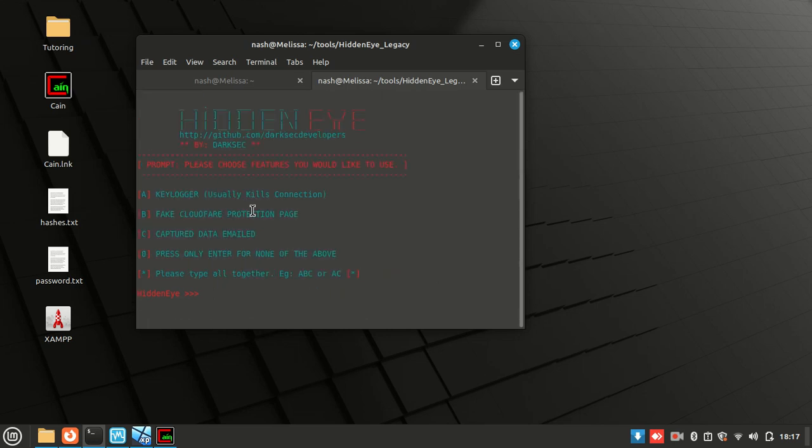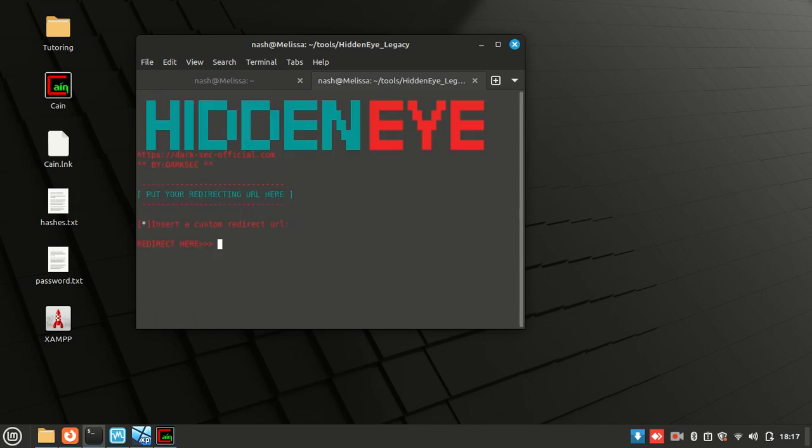I don't want to install keyloggers or anything like so, so I'm just going to hit enter. Then I can put in a redirect URL. This is to say, after the phishing has happened, which page would you like the target to be redirected to? Let's just say I would like them to be redirected to google.com. That's perfectly fine. Then I'm just going to use 8080 as the port for this web server.